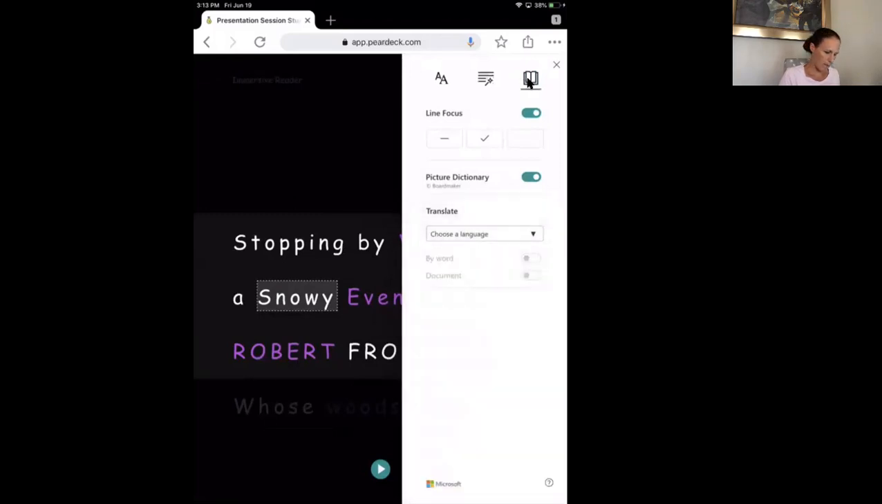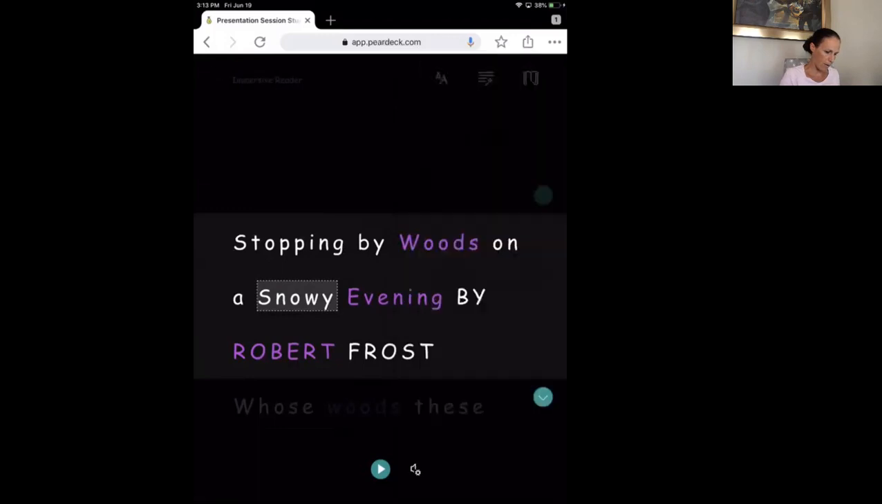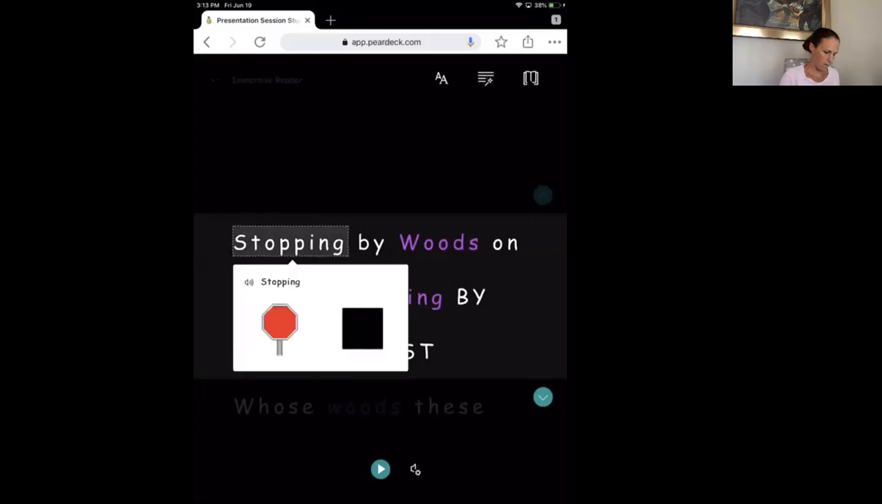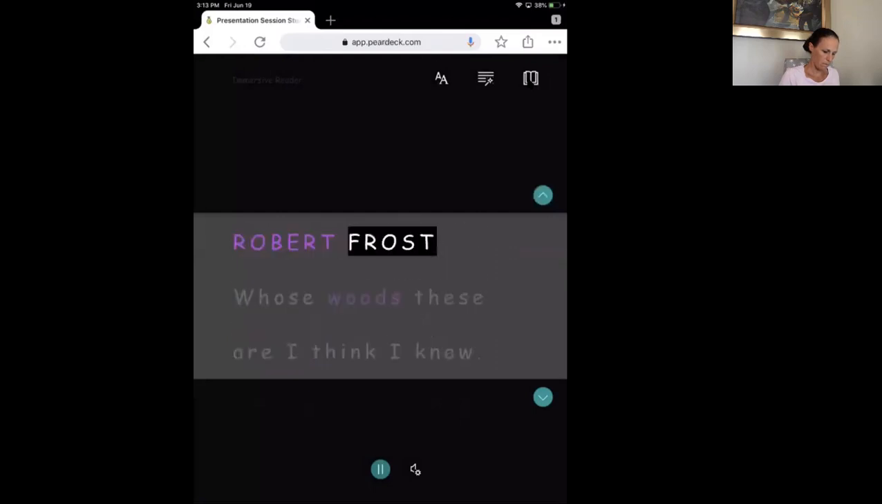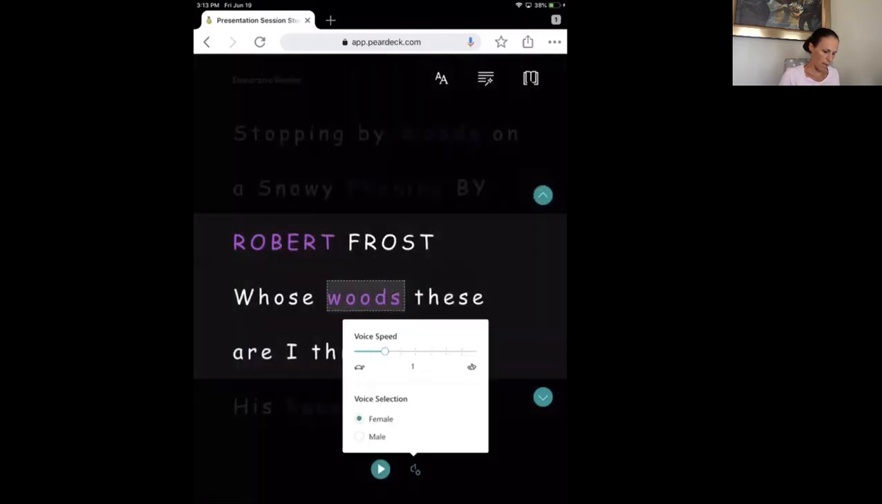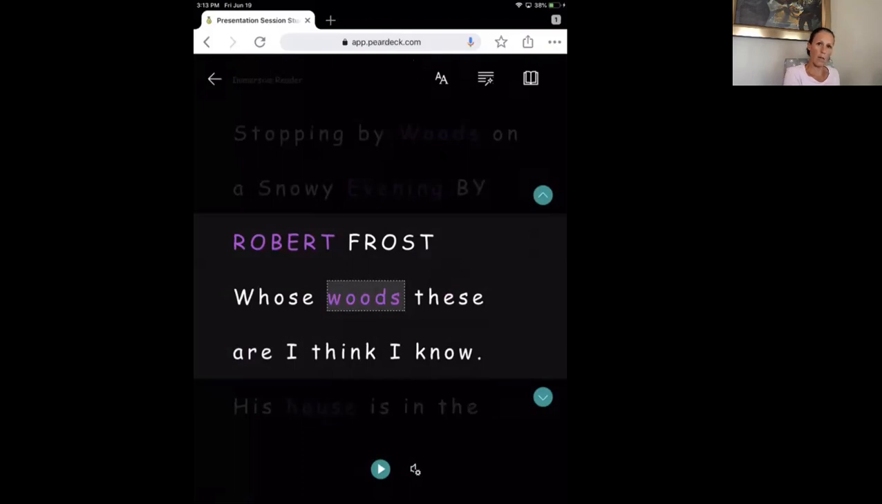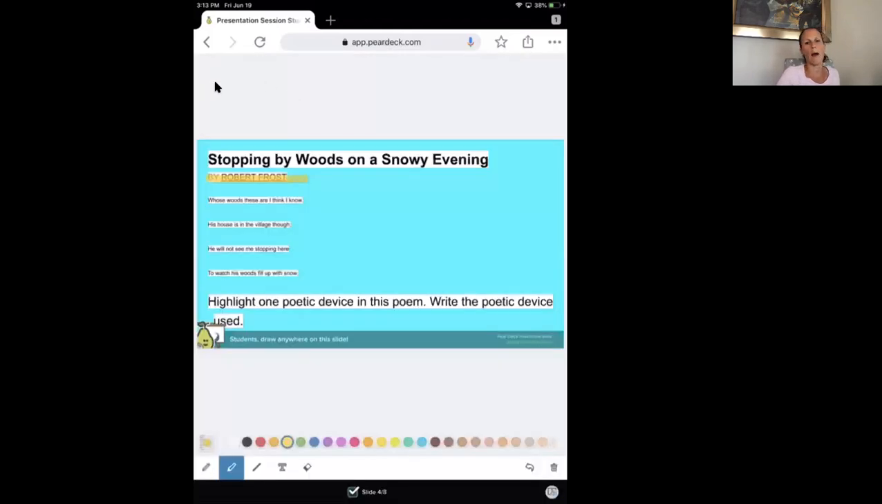And then lastly, they can have the passage read to them. Stopping by Woods on a Snowy Evening by Robert Frost, whose woods these. And they can change the speed of the voice and change it from male to female. And then when they're ready, they would click this arrow up here just to go back to the Pear Deck.